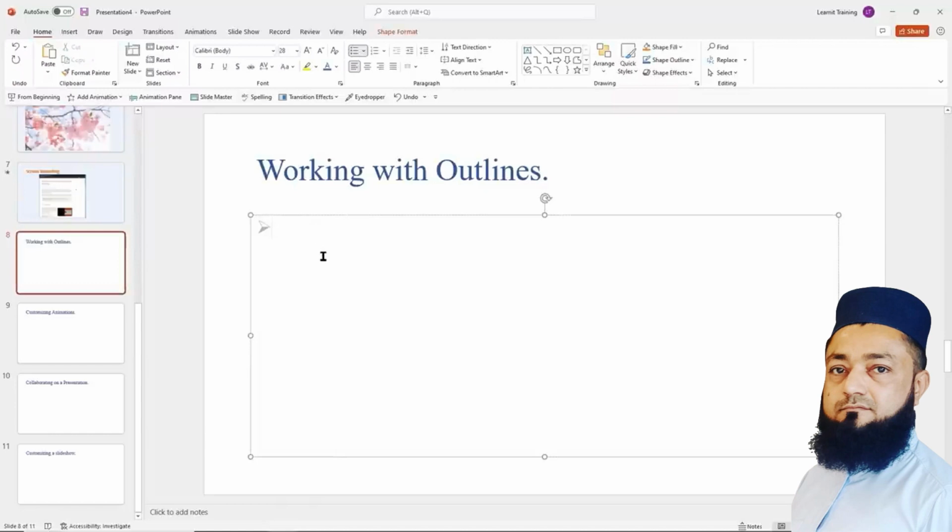So I'll just kind of note a few things here about working with outlines. Okay. So best practice is to start with an outline. It'll save you a lot of time. Next thing you want to do, go ahead and create an outline in Microsoft Word. Okay.